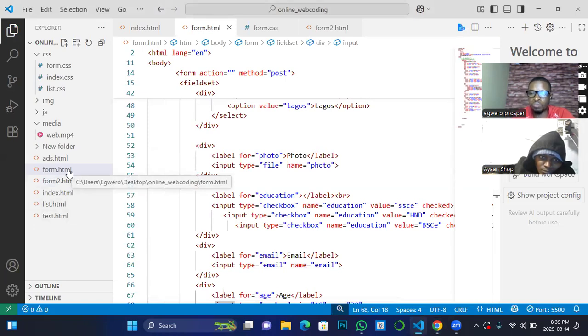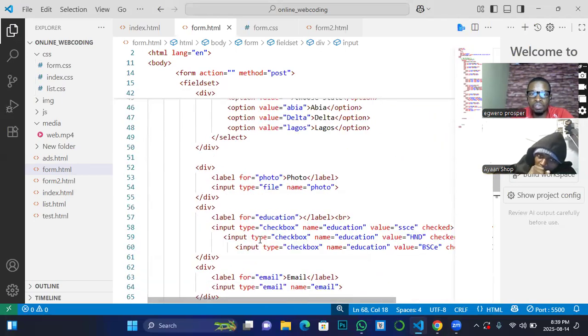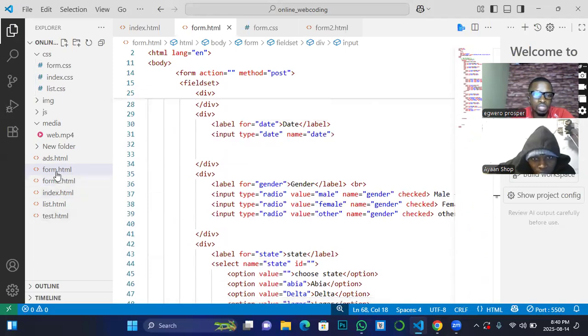Remember that I told us we have different ways of communicating CSS to our HTML structure. If you can still remember, I mentioned inline CSS application. I also mentioned the internal and of course, external. So I'm going to use one of the methods to style this HTML form. So this is the form we are actually styling.